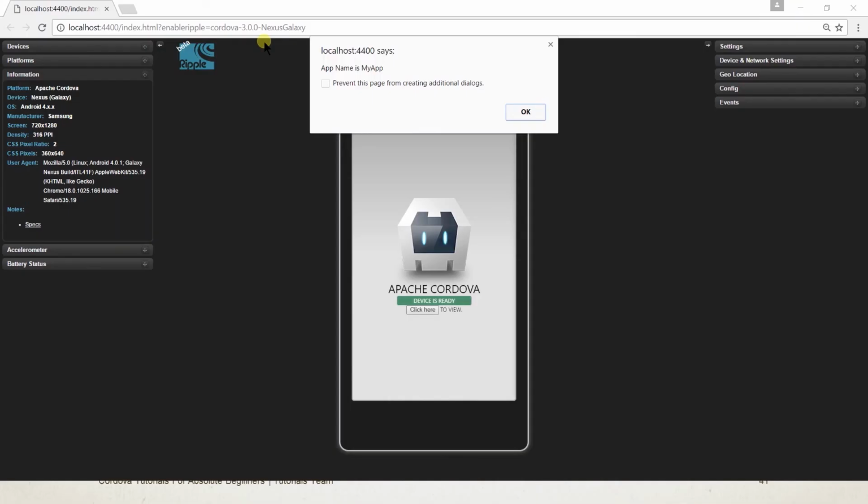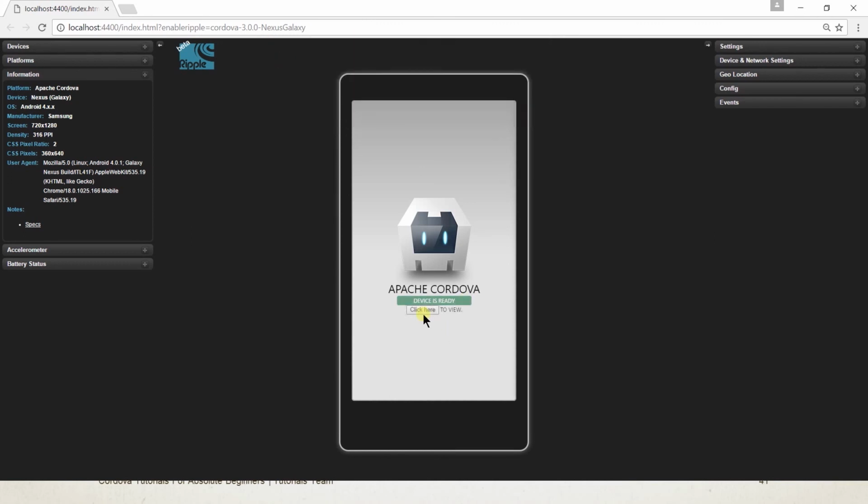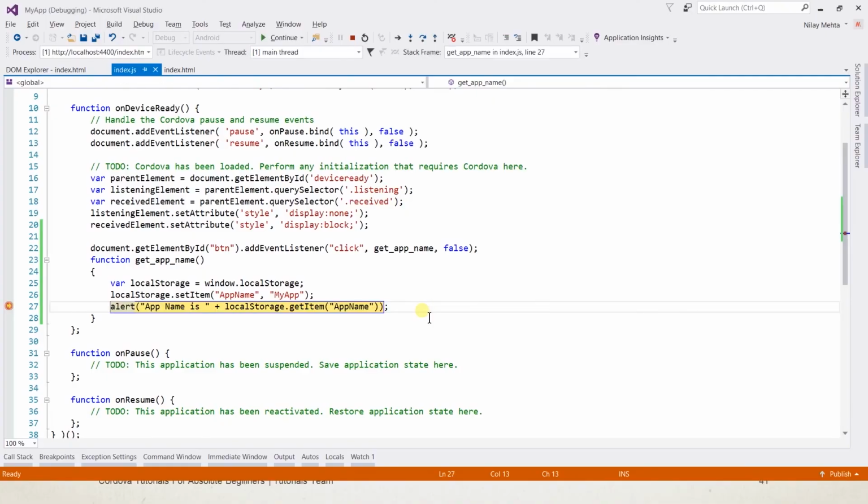Now I am going to use the continue button. It will immediately switch to Google Chrome and display the alert message. Again, when we click on the button, it will switch to Visual Studio. The same process will continue.